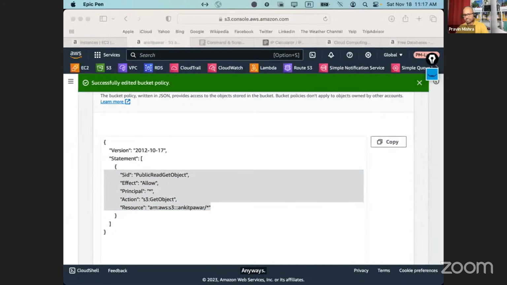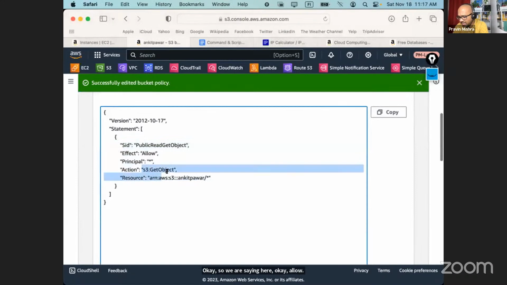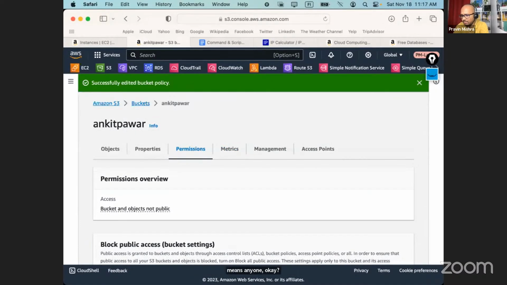So we are saying here, allow get object data from the Ankit Pawar bucket. Principal means anyone. Now guys, go ahead and try and let me know. It's visible now. Pawan is saying visible, Rabi is saying visible. Yes, perfect. Now this works.